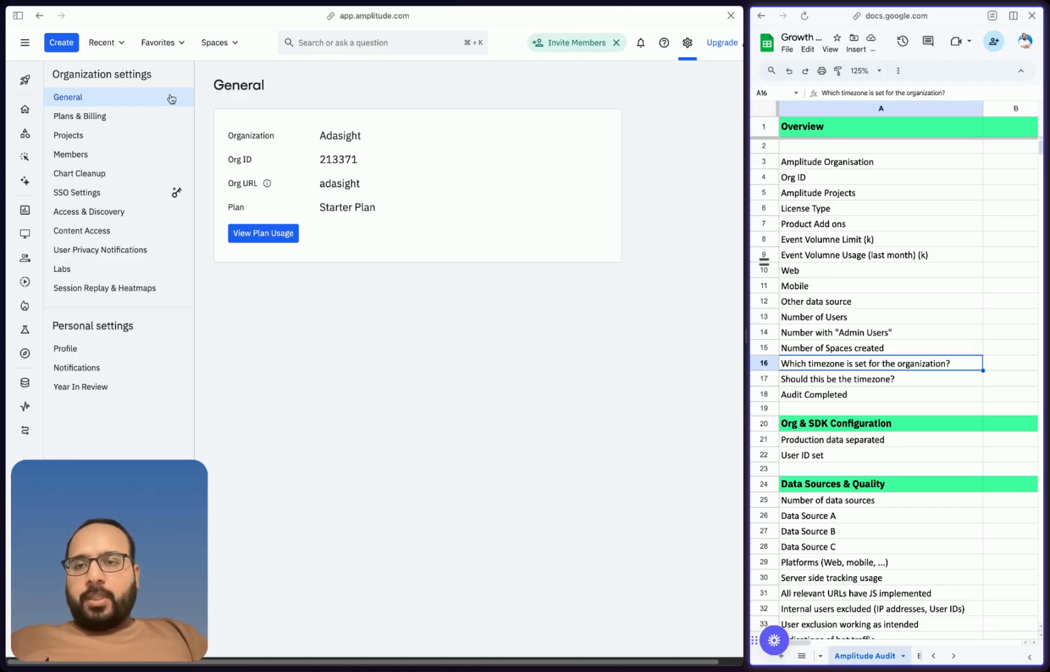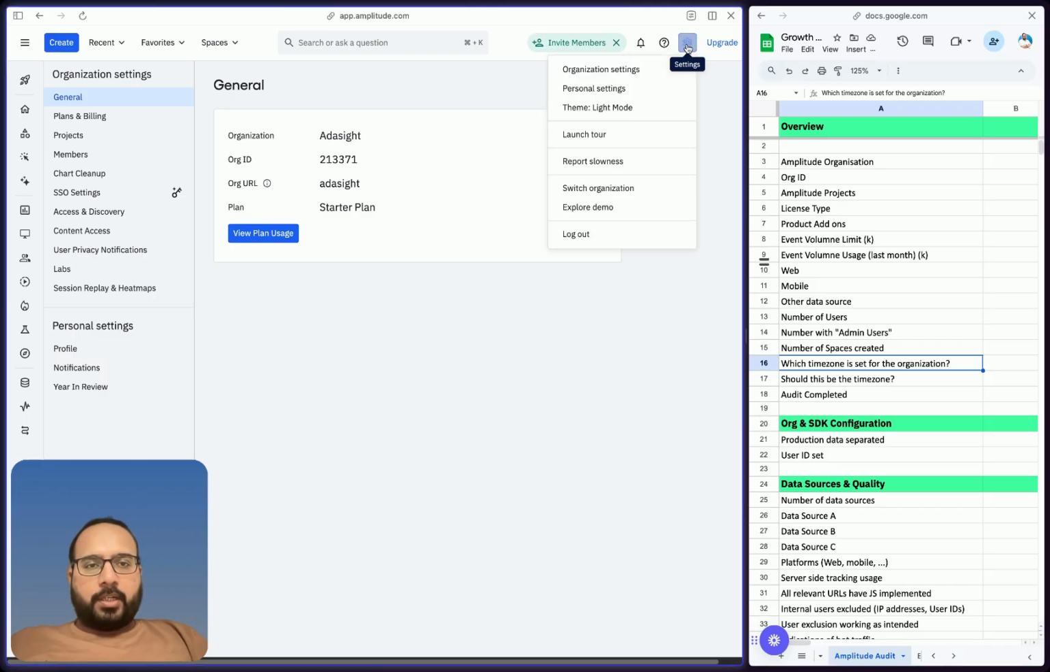In the first tab, where we are right now is in the settings section, and within settings we are in the organization settings part. Over here, the first part is the general settings of the organization. We have the organization name and the org ID. We can always change the organization name, but the org ID is the unique identifier for the organization.